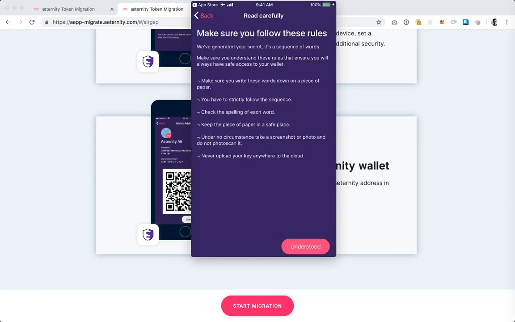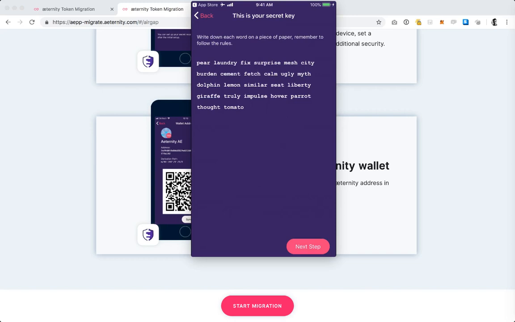On this screen, I'm prompted to make sure I understand the implications of writing, verifying, and keeping my secret. So I understand everything that's written here, and I tap understood. Now I need to take note of my secret. So I'm going to do that. Okay, I have it written now. And I'm going to hit next.